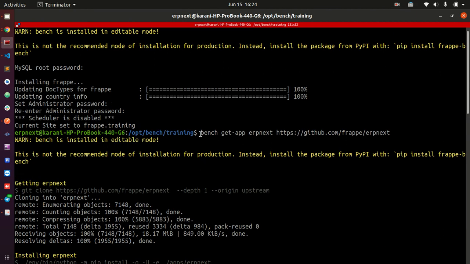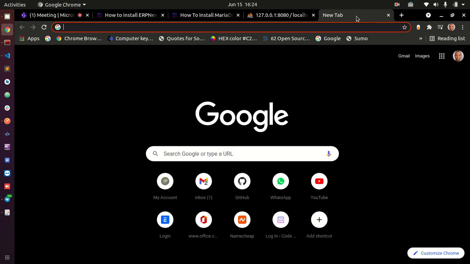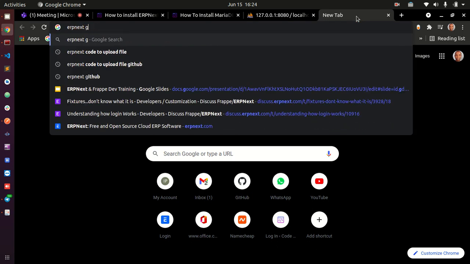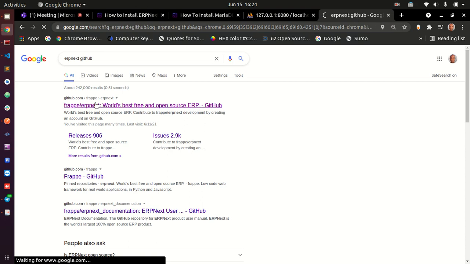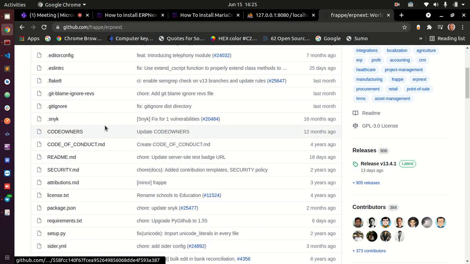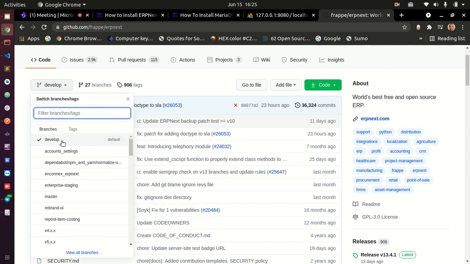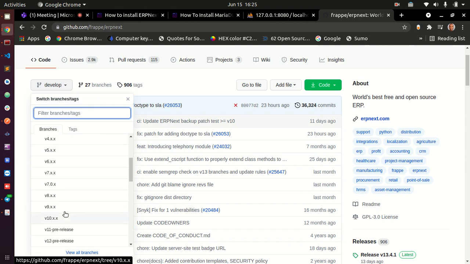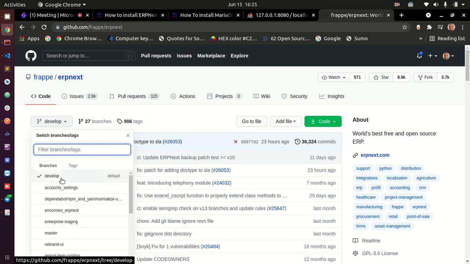The reason is what happens when you run this command. Frappe will go into ERPNext. Let me show you. ERPNext GitHub. So what's going to happen is that it will come to this repository in GitHub and pick whatever branch is the head. So right now it is picking from the develop branch of ERPNext, and the develop branch is of course in version 13. So it will by default pick version 13.